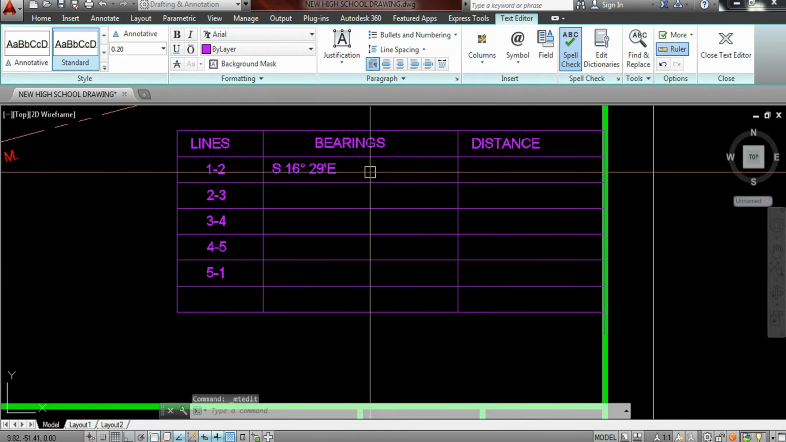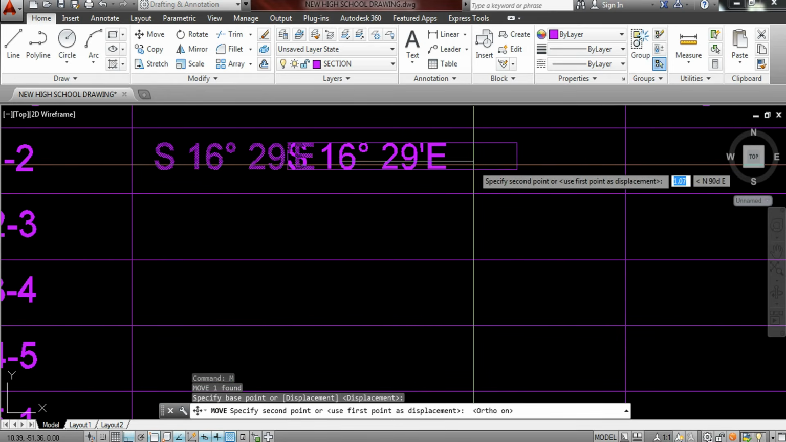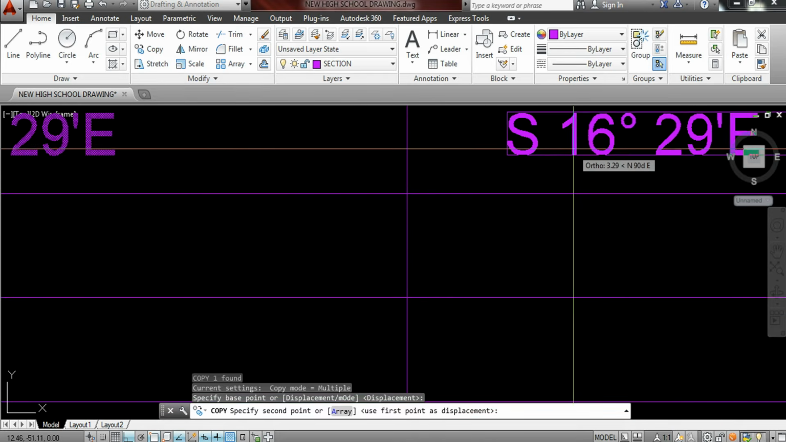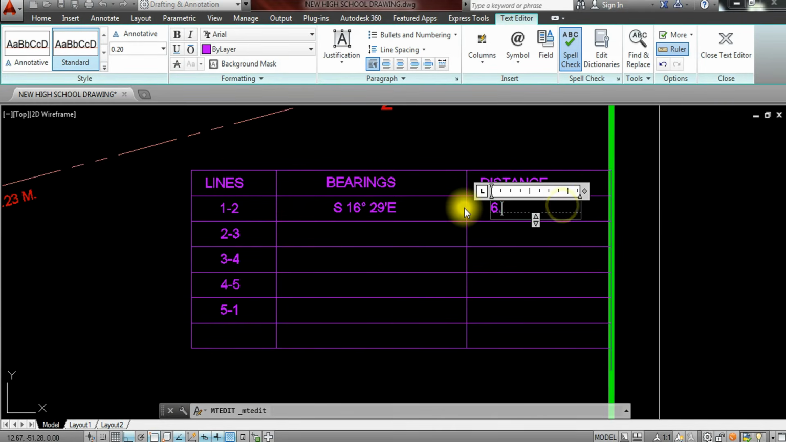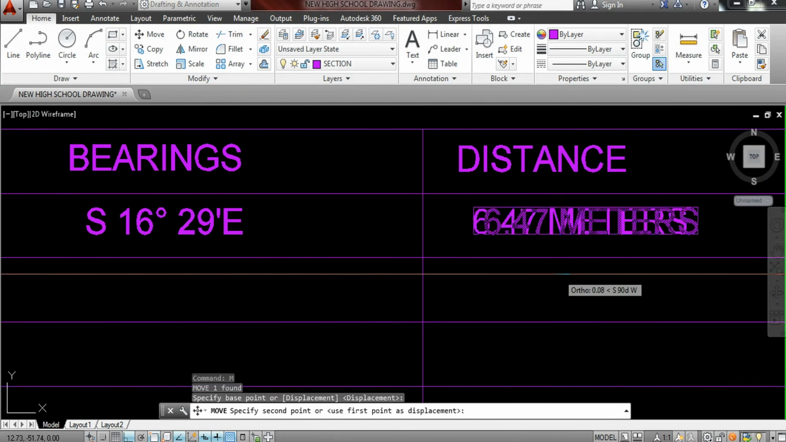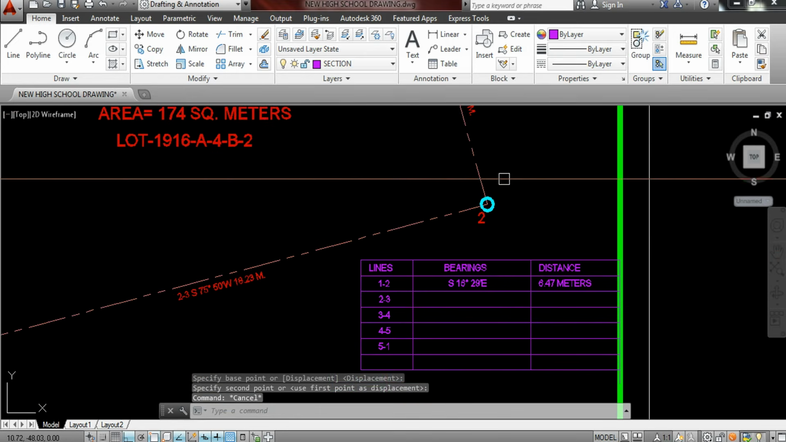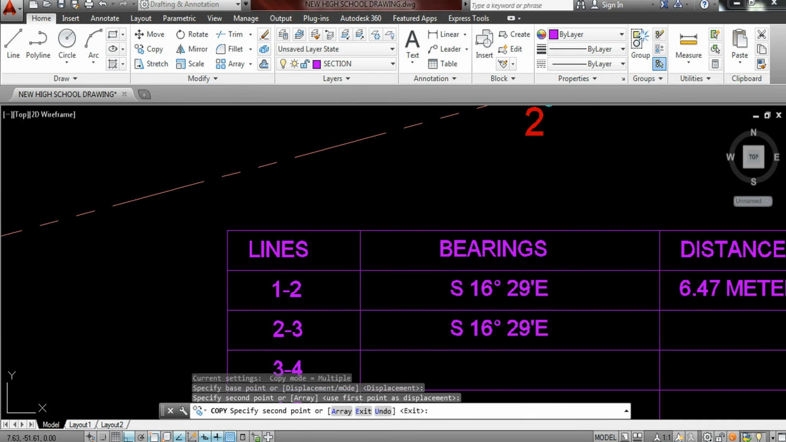Okay, so just move this, make it on the center, and then the distance is 6.47 meters. Ang distance niya. So I'm going to move the distance to make it more appropriate para tignan siya mas professionally. Now for the line 2, I'm going to place the line 2 sa baba.